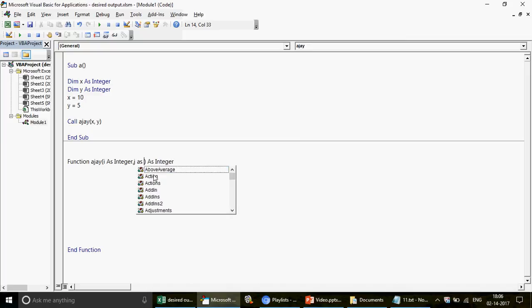So I'm going to write here j as integer, right? This is what I'm going to do. So i is going to take the value from x and j is going to take the value of y. Automatically this will happen because you have written the call to the function, and in the brackets you have provided x and y.